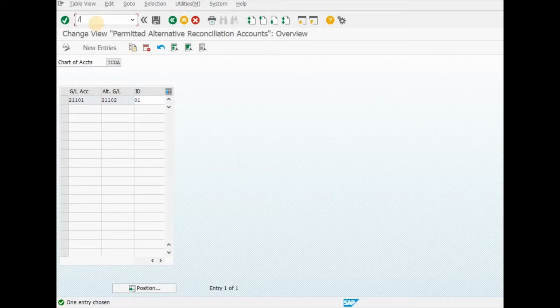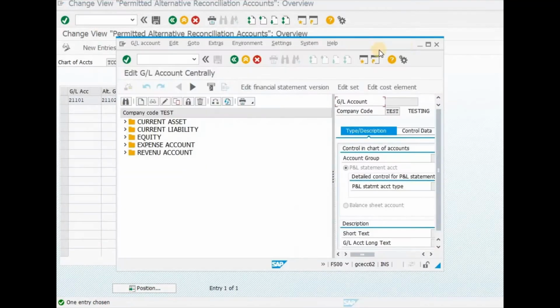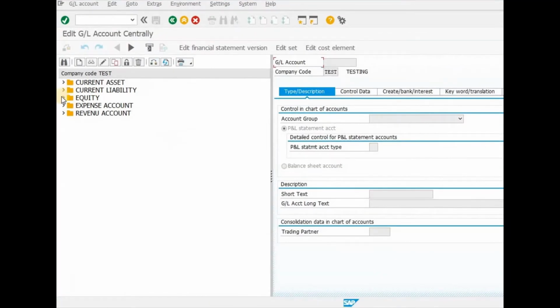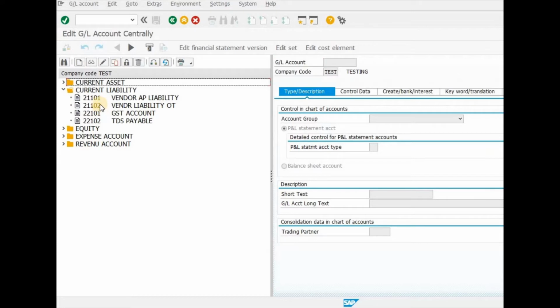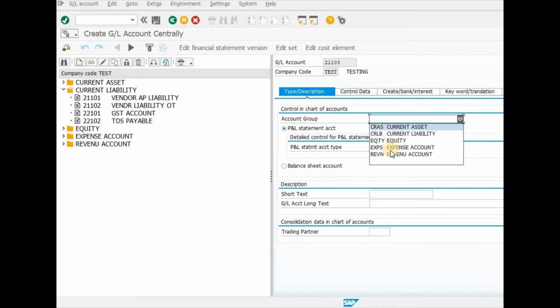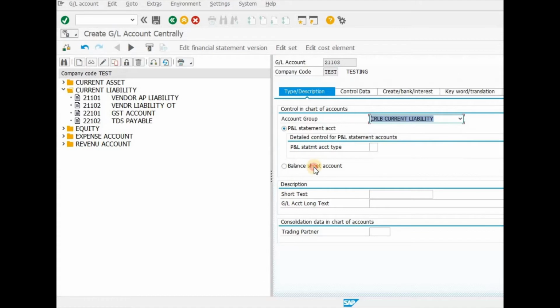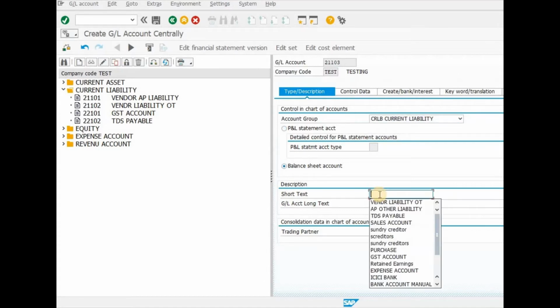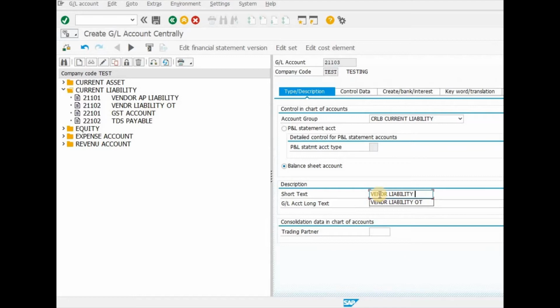So for you, let me create one more account. Now we will create a foreign one. So we have 21101, 21102. Now we are going to get 21103. This is a current liability, balance sheet account, short text vendor liability 3, or liability foreign.